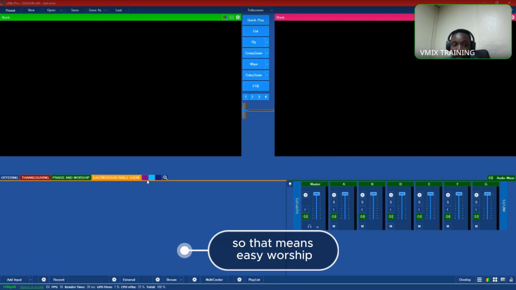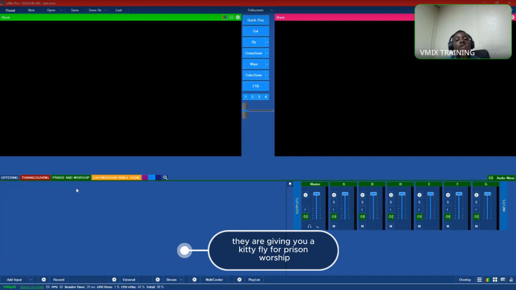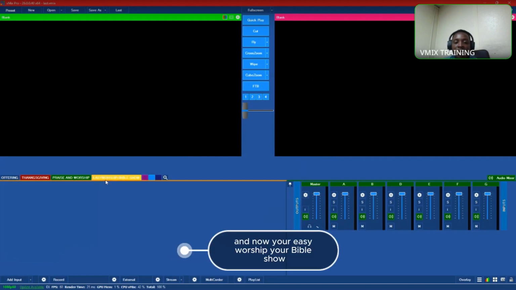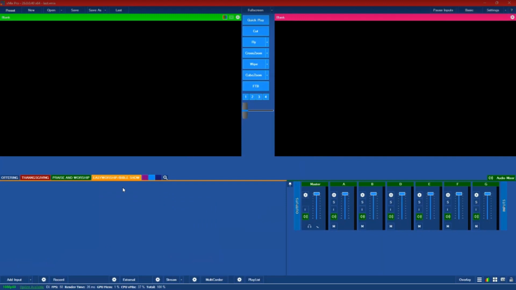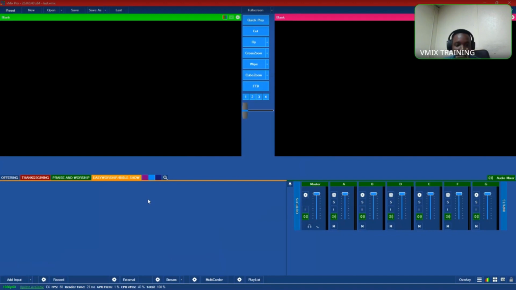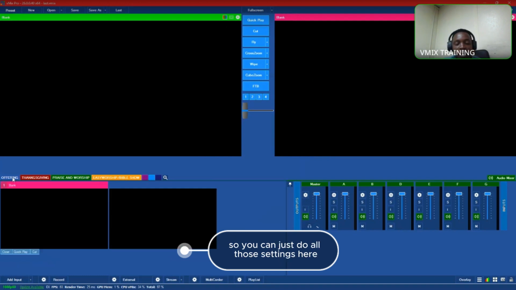So that means in easy worship, you can actually arrange your things. Like you can arrange, let's say, different flyers. Every Sunday they are giving you, okay, this flyer is for praise and worship. Thanksgiving, every Sunday we have Thanksgiving. Every first Sunday we have different Thanksgiving flyers. They want to change design, all the rest. Then now your easy worship, your Bible show. That's for the different Bibles that you want to add to your easy worship and your vMix, for Bible show to come to your vMix. So you can just do all those settings here.